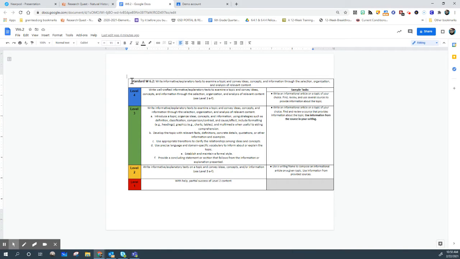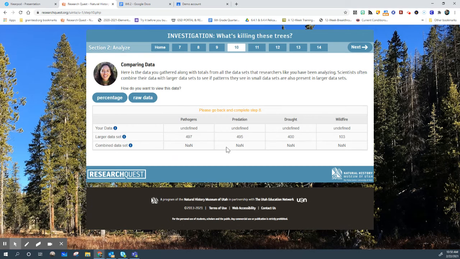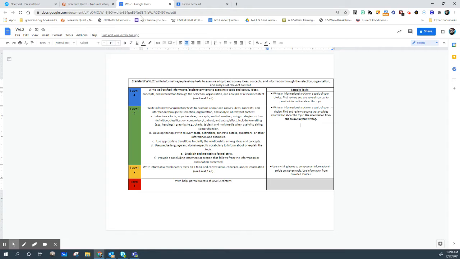Okay, looking at your sixth grade writing standards, I can see that we want you to be able to write an explanation of a topic of your choice. Sorry, I chose your topic for you this time. You're writing about trees in the Uinta Mountains. But you are going to be writing an explanation why this happens, and be sure it's right there in our standards. You're going to use information from the source, which is this research quest that you went through, to create your explanation.